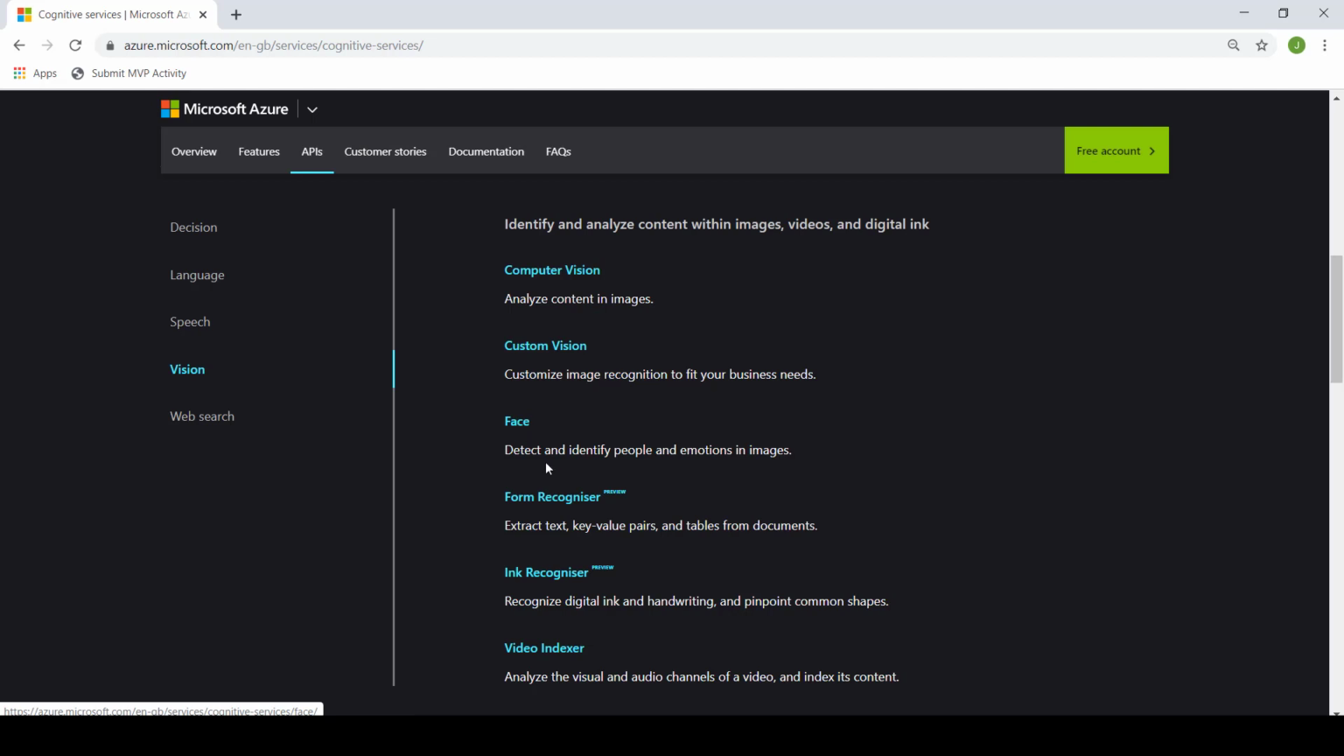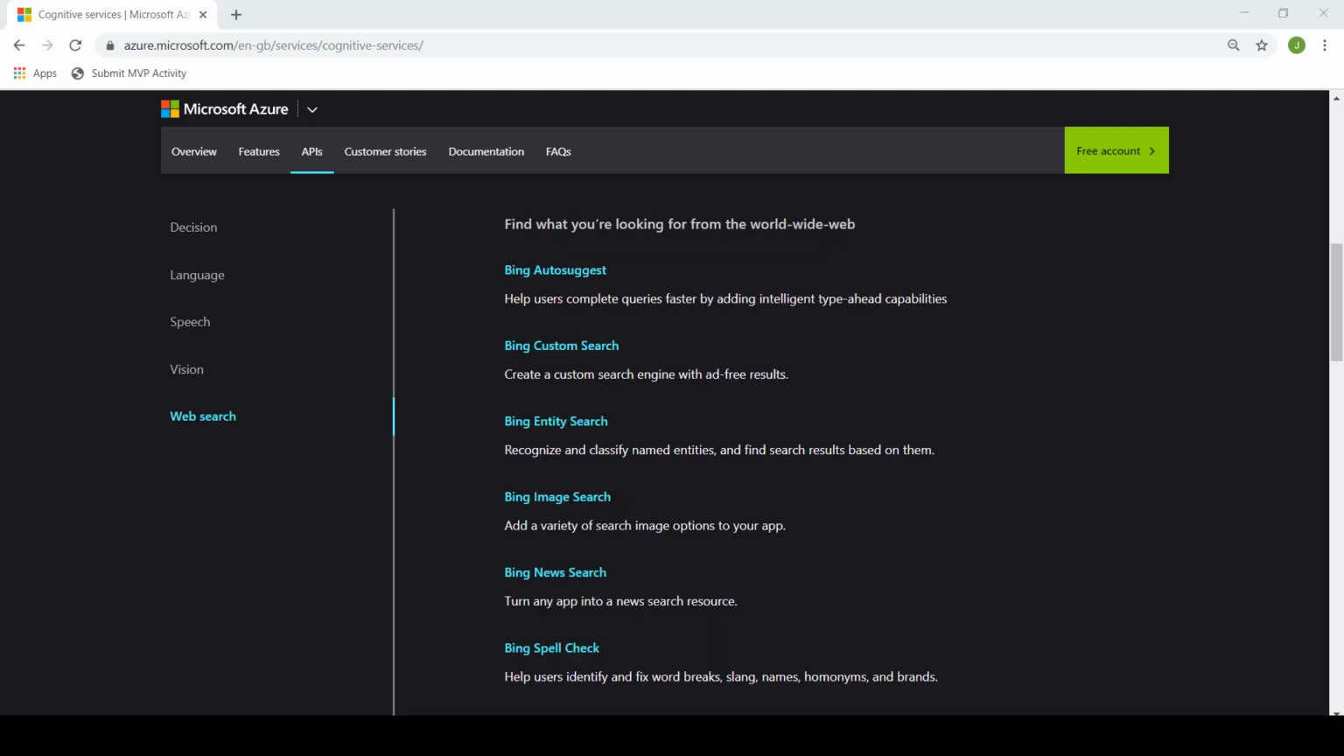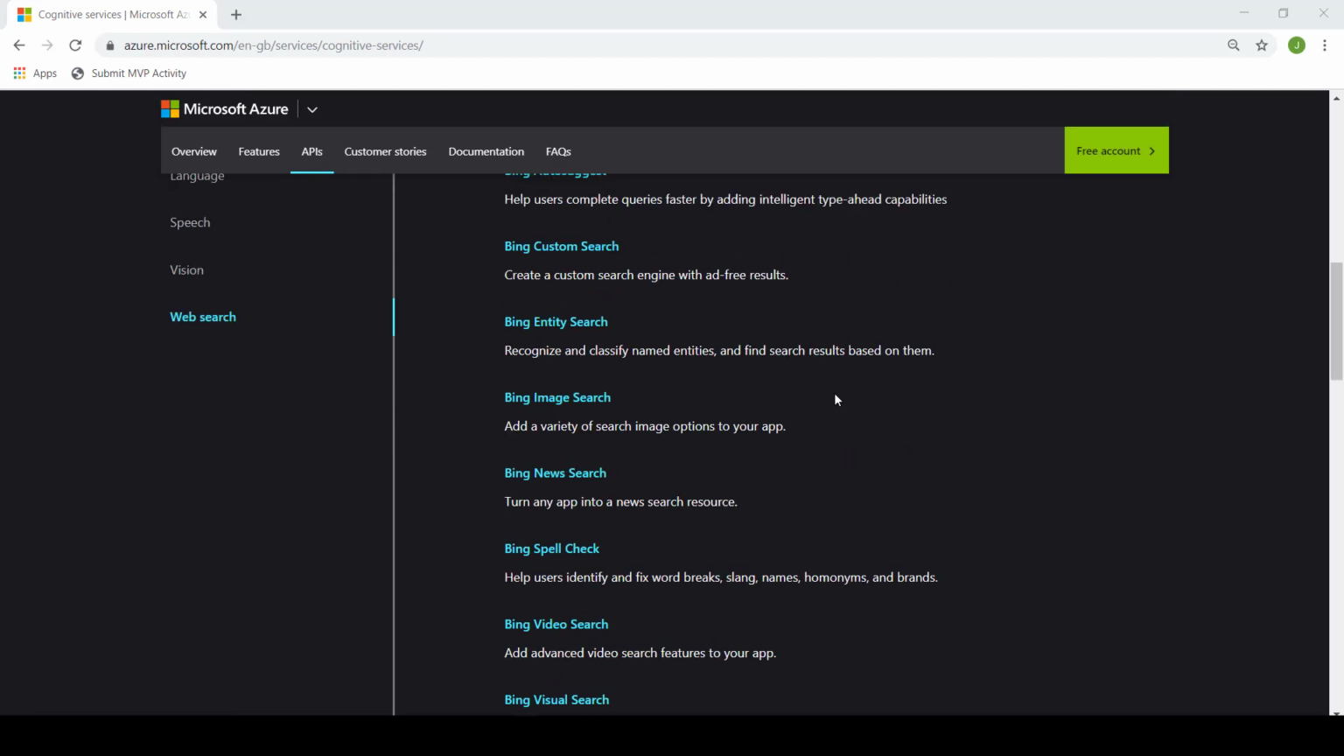Facial recognition. Form recognizer is a great API that lets you take snapshots or pictures of forms, whether that be expense reports, receipts, insurance claims. And the great thing about the form recognizer is it will identify the label and the associated value with that label. So it effectively takes an image and converts that into structured data that you can then ingest and report over.